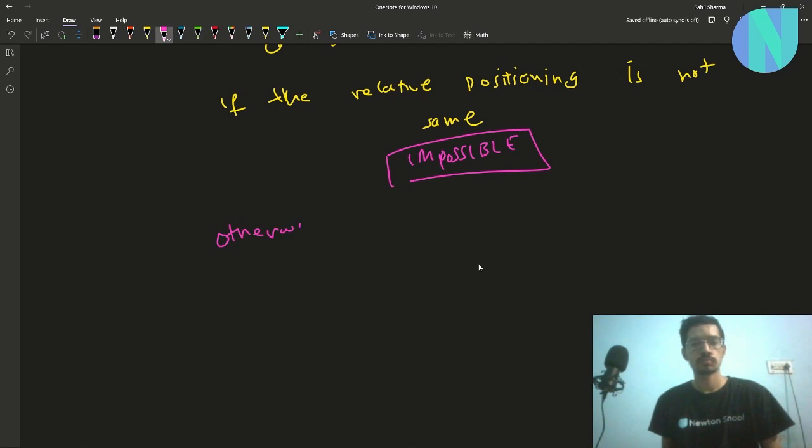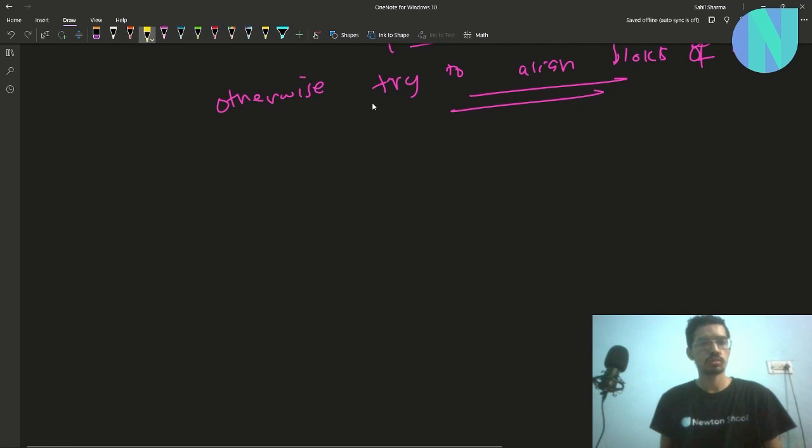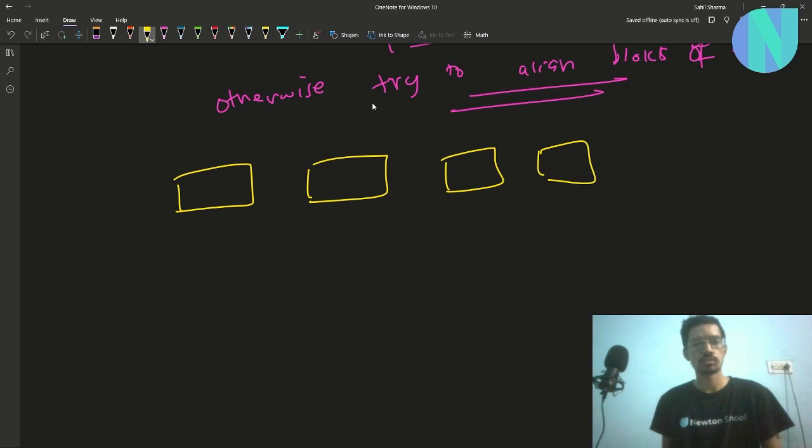Otherwise, try to align blocks of ones, right? Try to align blocks of ones. So let's break them into blocks. So if you have something like this, your string S.